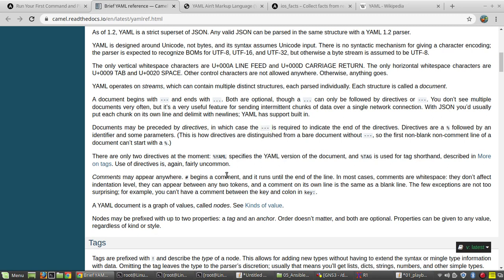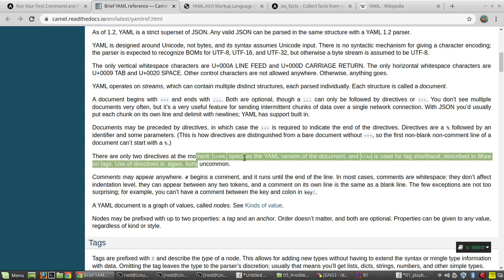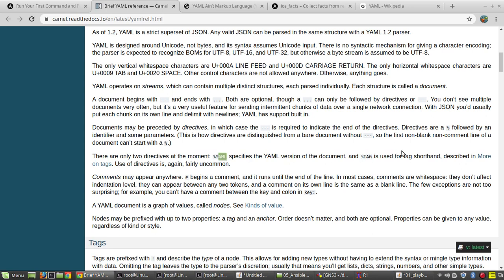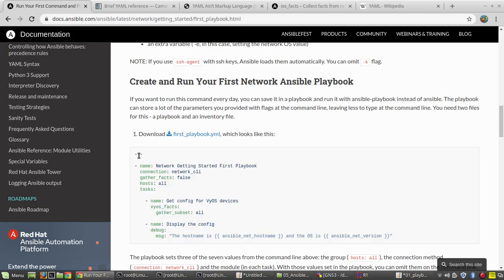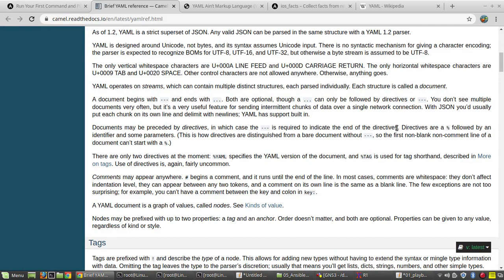If you want to know what directives are, as of now there are only two directives, YAML and TAG. These two start with a percentage sign. As a beginner you don't have to bother about all this, because in the Ansible script you can see they recommend using 3 hyphens. Even if it is not there, the script will work, but it is better to give it. If you want to know more about directives, you can go here, but as of now it is not required.